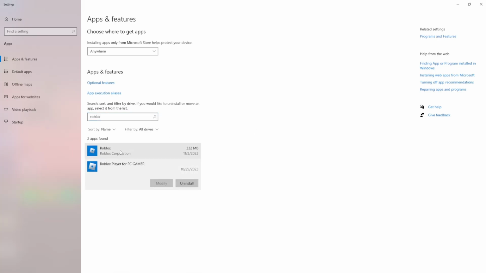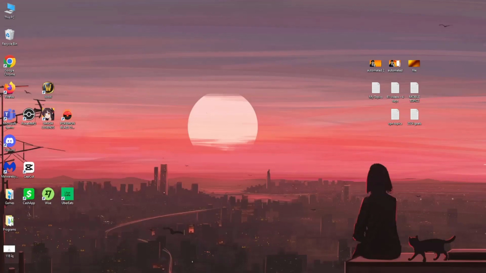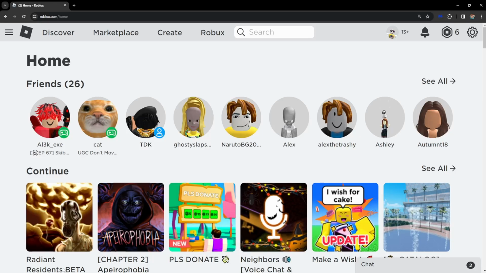So basically, however many instances you may have of Roblox, you want to click on it and click on uninstall. So this will completely uninstall Roblox from our PC. So just uninstall these applications. And then after we have uninstalled Roblox, the last thing that we need to do is actually reinstall Roblox.